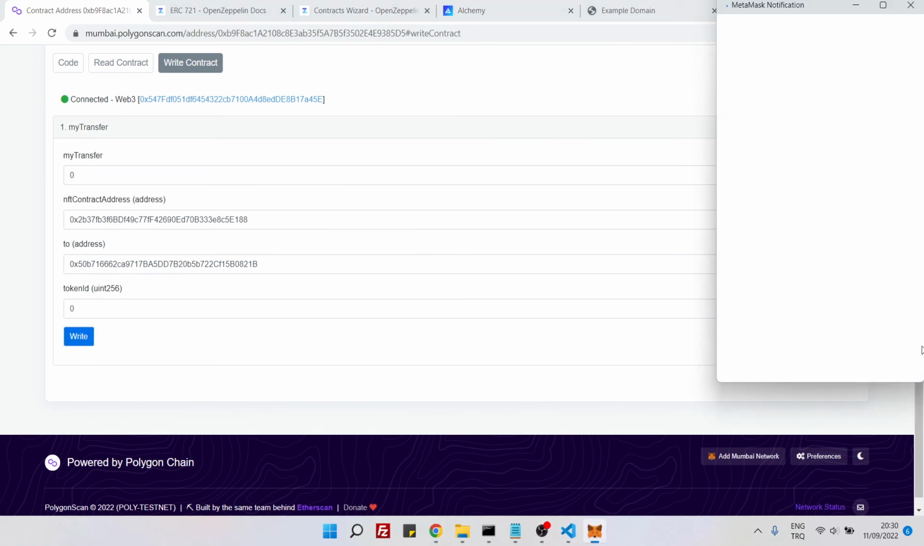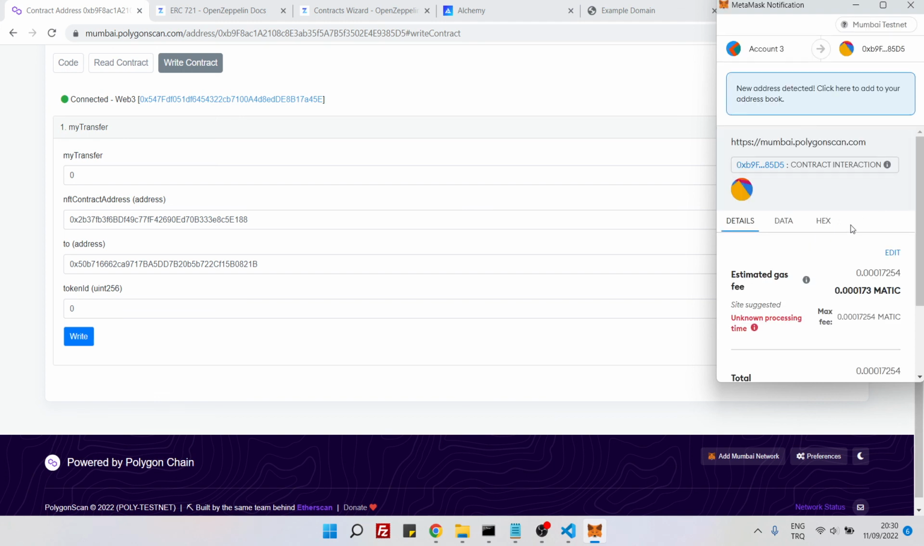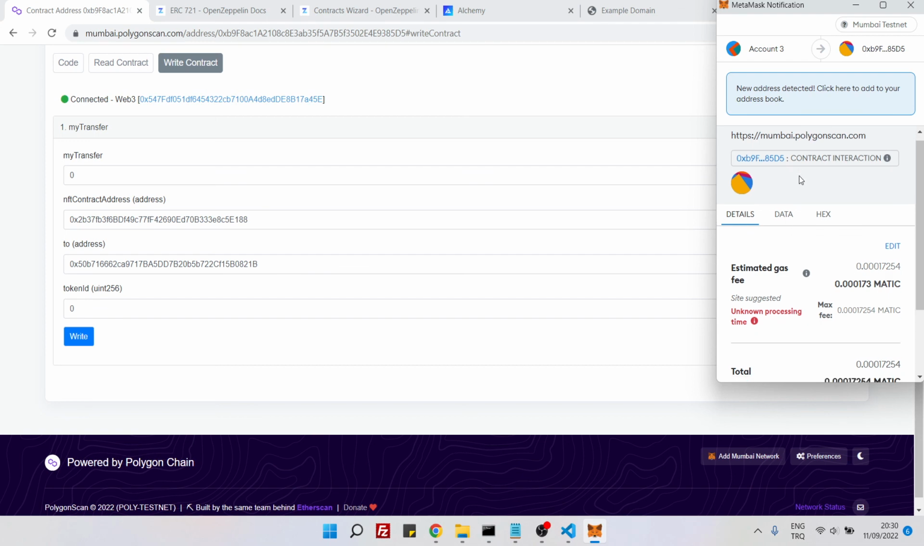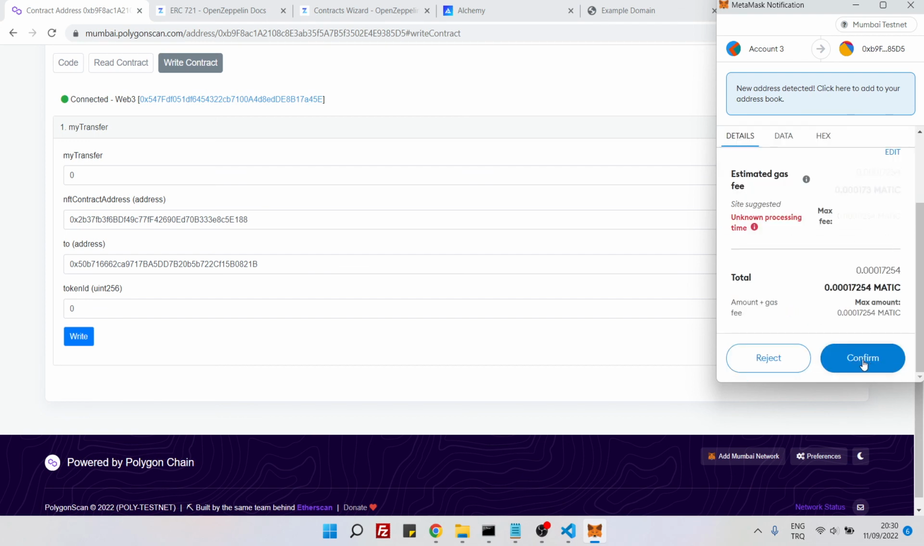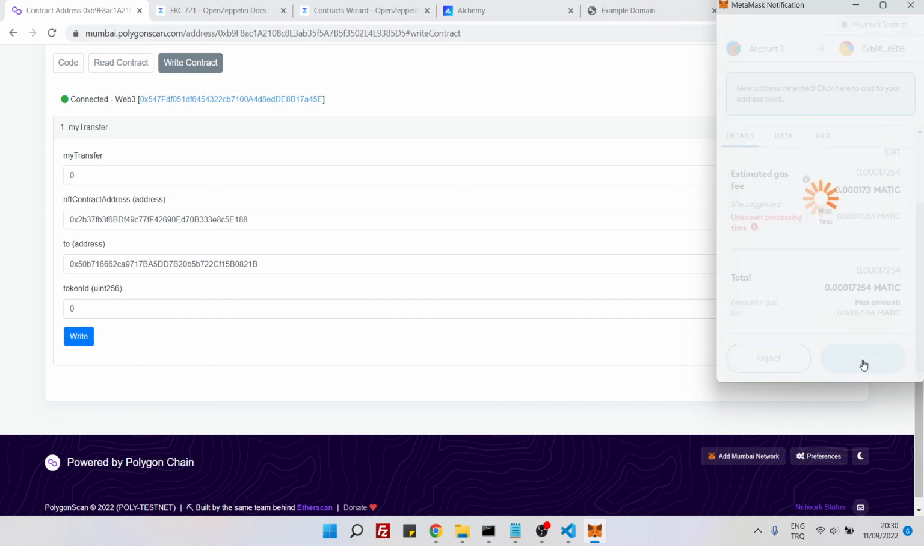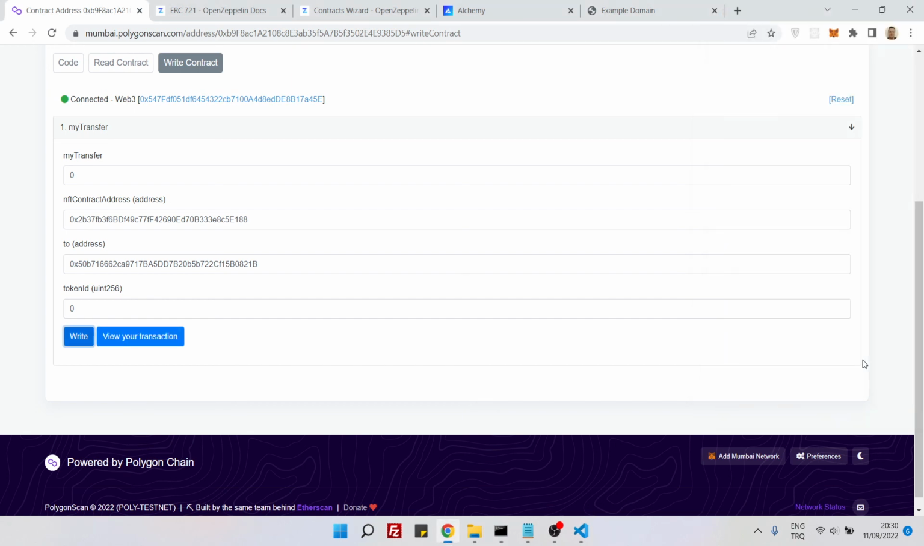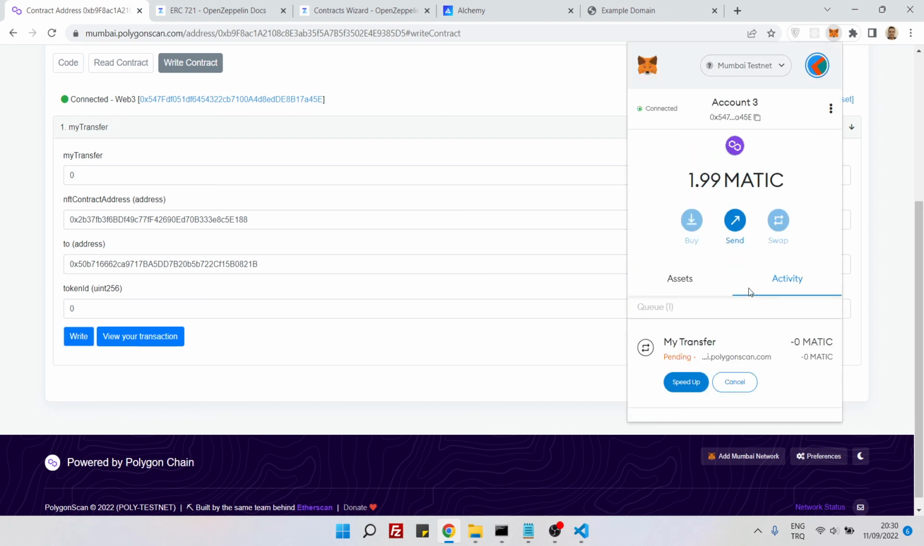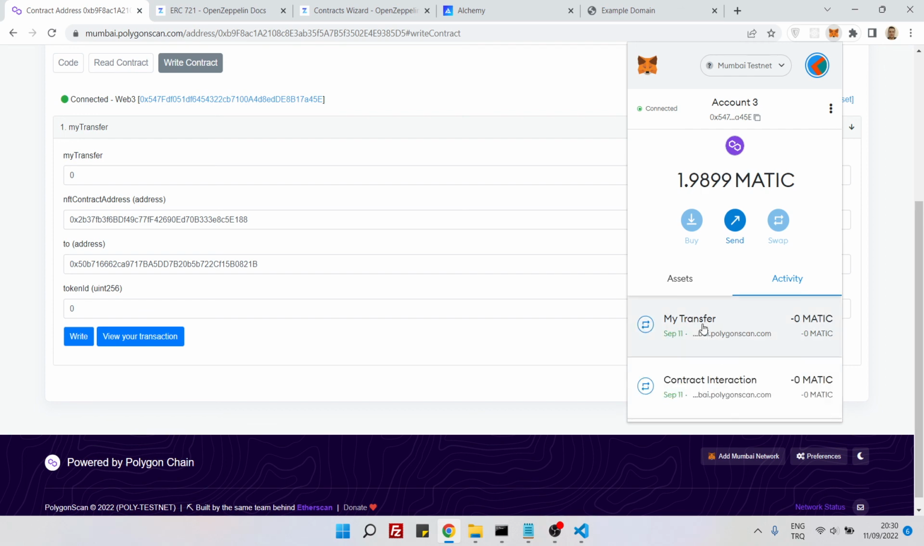If I click on write, they should prompt me, and hopefully from my third account I will see that I have 0 NSBN, and on my first account I will have 1 NSBN. So let's confirm it. Wait a few seconds. You can actually follow the situation here. My transfer is done. Congratulations, now it means that our NFT Marketplace contract was successful.